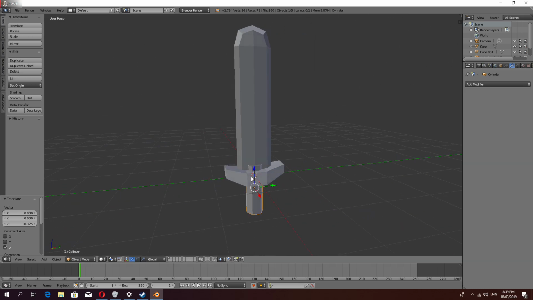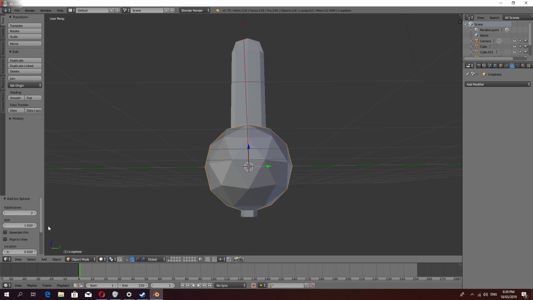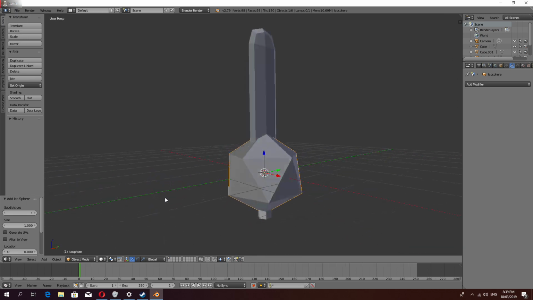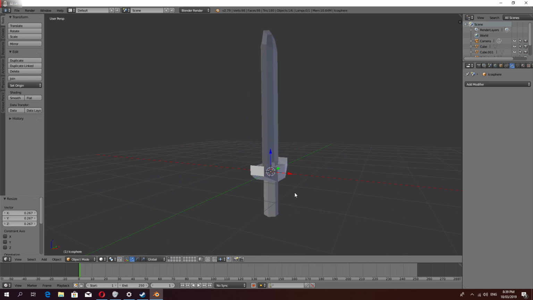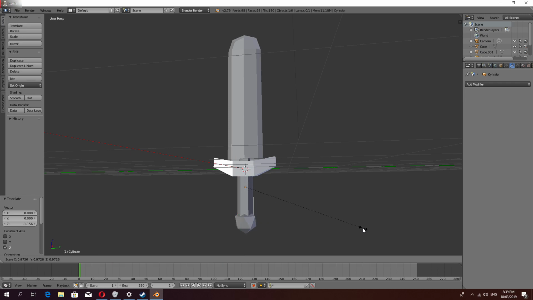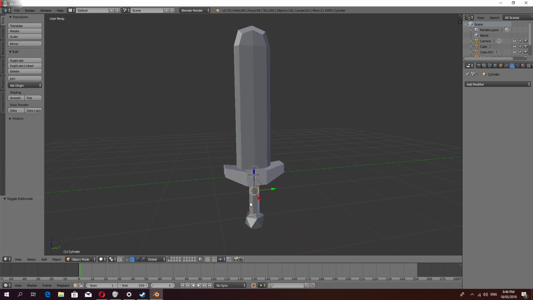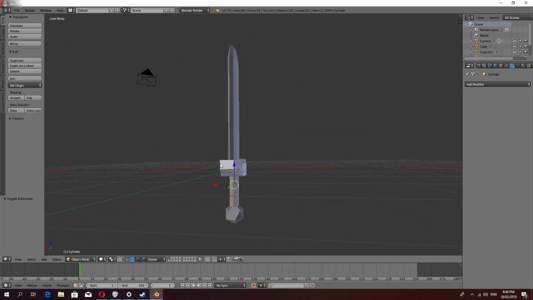I don't actually mind that it sits there a little bit, that looks kind of cool. I'll scale it down a little bit more on the x. And lastly, add mesh an icosphere with 1 subdivision. Scale that down and put that at the bottom. I'm not liking the size of that, so I will bring that like that. Okay, so here's my little low poly sword.